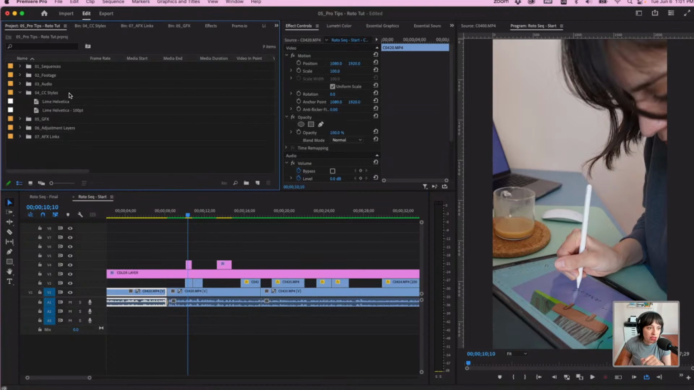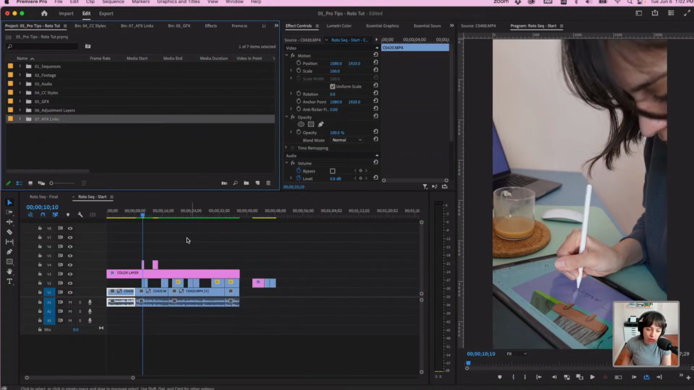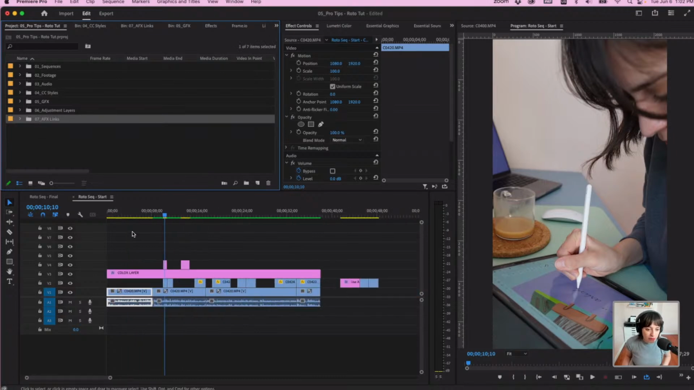I have some caption styles, which, if you've watched any of our previous video social media challenges, are available to you, and some graphics, which are just some of the overlays that I use for this clip. Some adjustment layers, like I mentioned before, the color layer and the slow zoom. And I have this bin here called After Effects links, which you'll figure out as we go through the stream how to use. Okay.